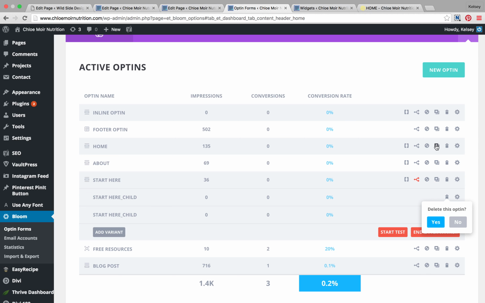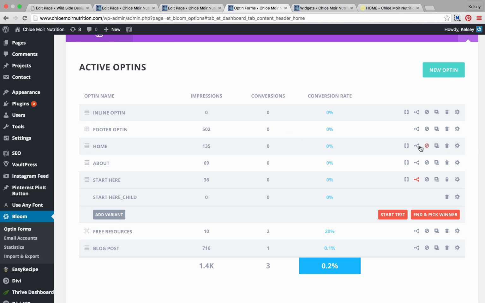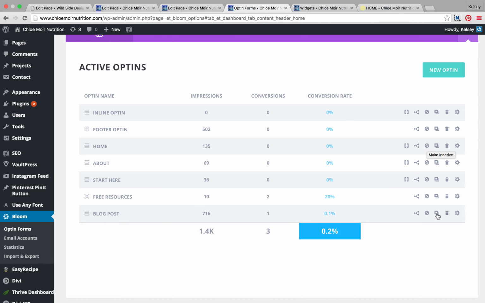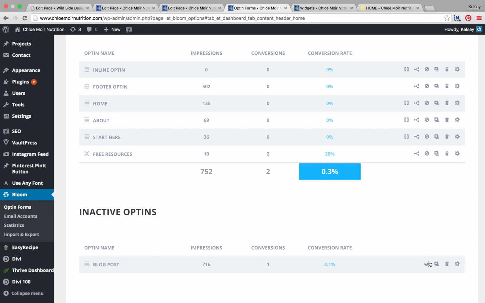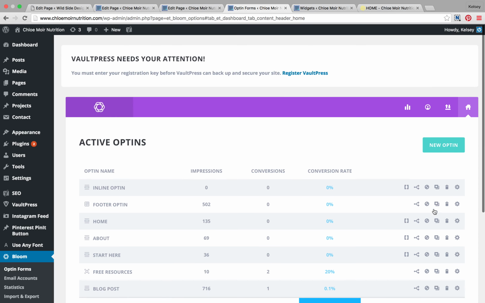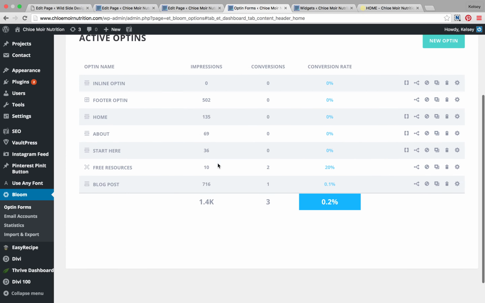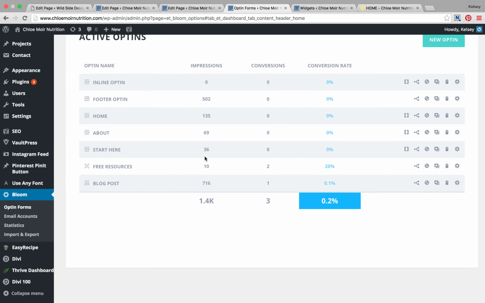Also, you can duplicate, delete, or make one inactive if you don't want it on the blog post anymore. You just want to stop it for a while. You can make it inactive. It will disappear from the site, but it won't delete it from here. You can activate it again at any time. You can just come here and activate it. So yeah, that's the basics of that.